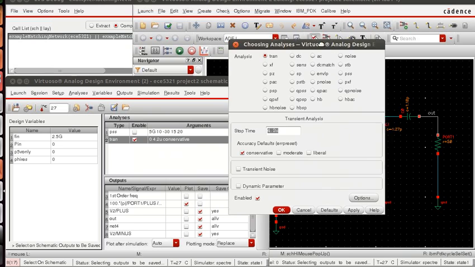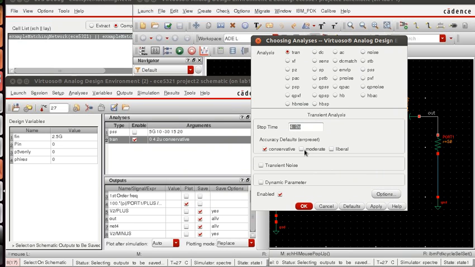Another way to reduce the size of your data file is to change the convergence limits. So conservative convergence limits will innately guarantee that there are more points run in the simulation and hence more data saved. So you can change from conservative to moderate or moderate to liberal, depending upon the accuracy level that you desire.